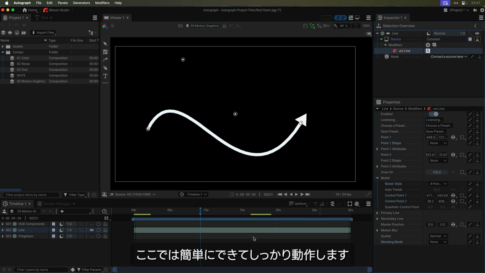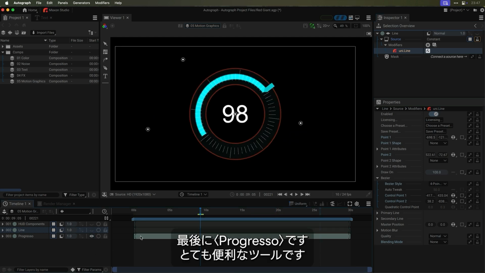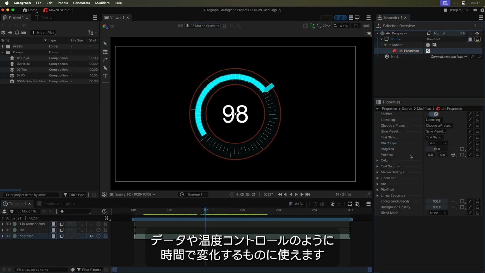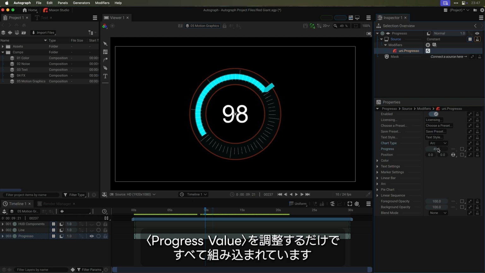It works great. And lastly, we have Progresso, which is a great tool for creating any kind of progress charts, pie charts, any kind of thing with data, temperature, controls, that kind of thing that happens over time. I just go to the progress value and adjust this, and this is all built in.